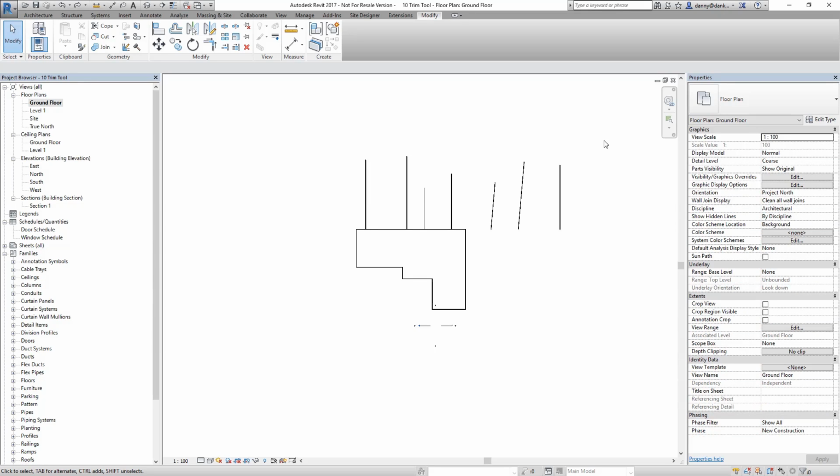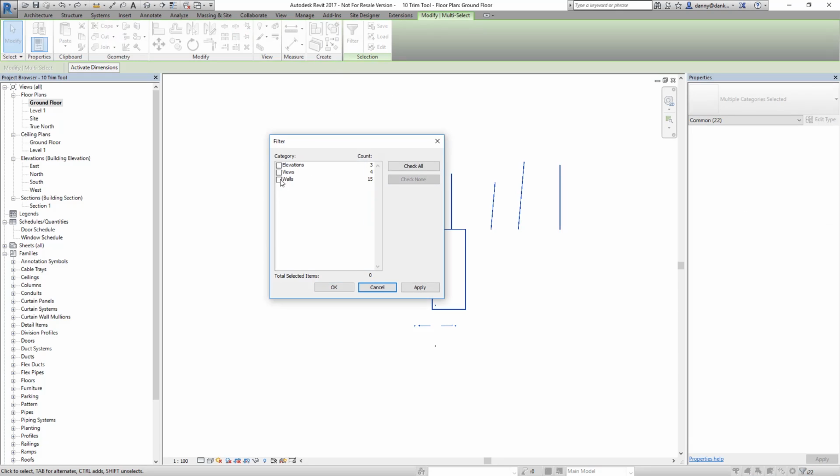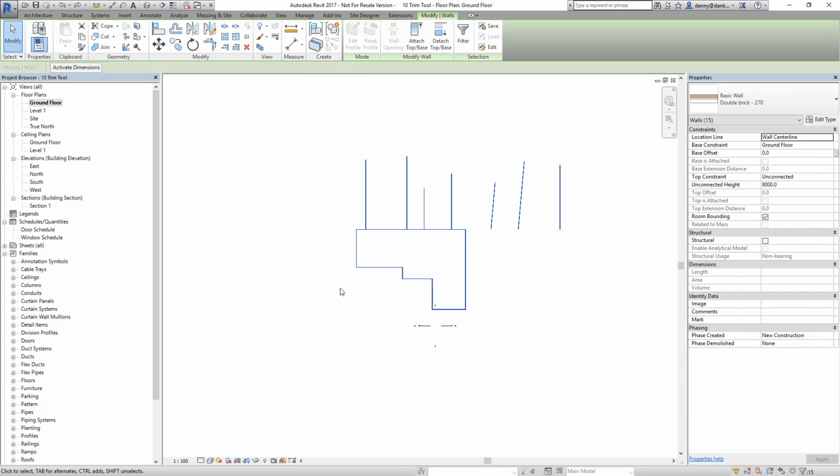Now what I want to show you is how to start putting this together so that you can start doing some basic drafting and draw some floor plans and stuff like that. I'm just going to select everything out and filter, check none, just grab the walls, click on OK, delete that stuff out.